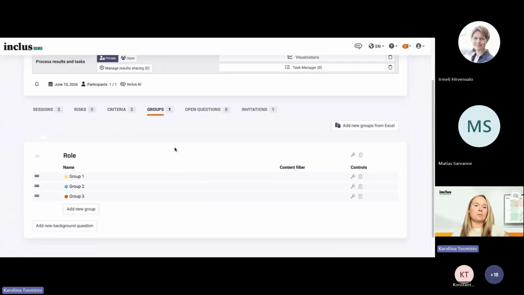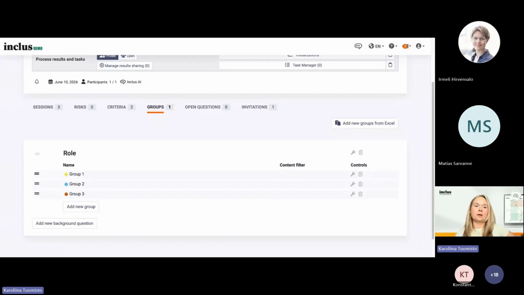Then we have some example groups here. You can divide the participants into different groups, and you can make these groups as many as you need. And you can always filter the different risks and different categories based on these groups. Therefore, all of the participants don't necessarily have to answer all of the risks, so it makes the process a lot easier for them.